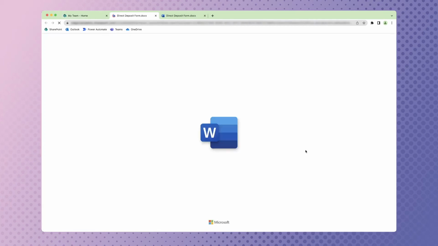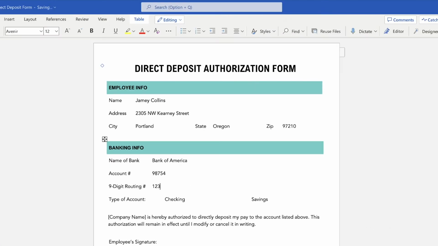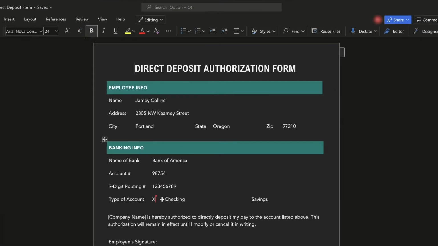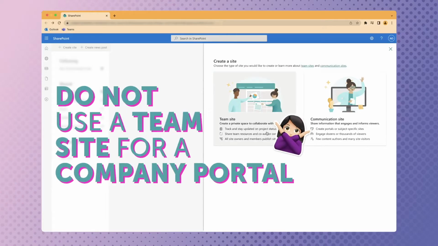Company was using a team site as their portal and stored all their forms on the site. Users started to fill out the forms online, not realizing that because they could edit the forms directly, all site members could see the changes they were making to the form, which included their personal info. Do not use a team site for a company portal.